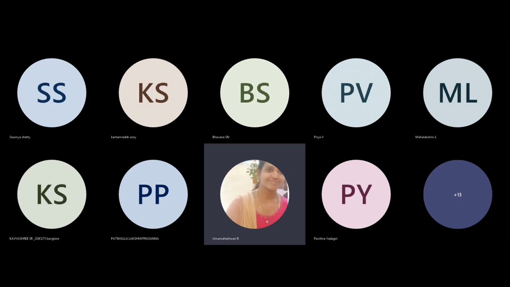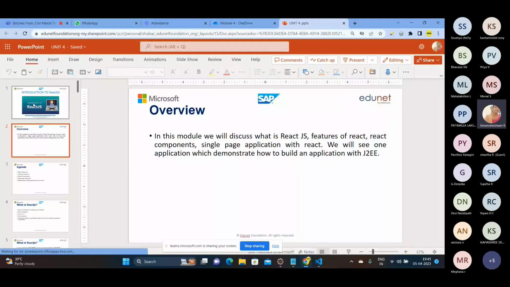But we'll go into a deeper thing. Okay, so in this module, we will discuss what is React.js, the features of React, React components, and the single page application with React. Okay, and we will see one application which demonstrates how to build an application with J2EE.